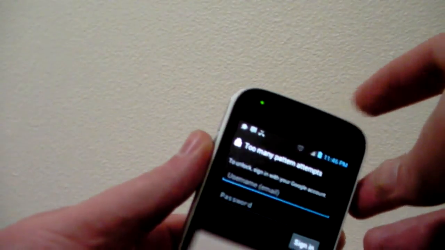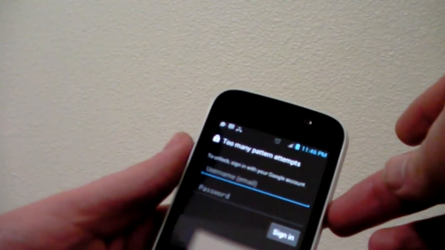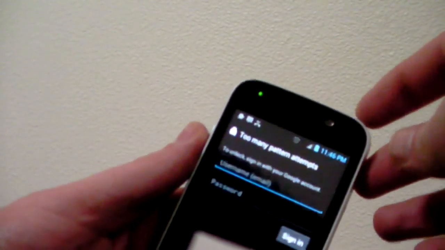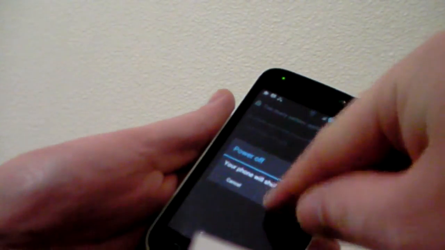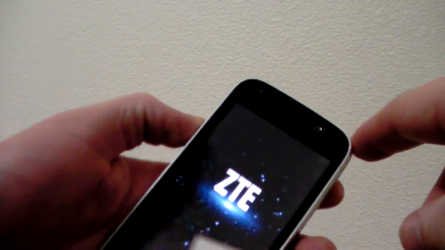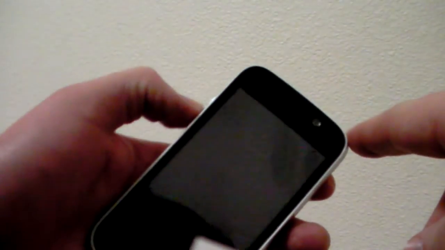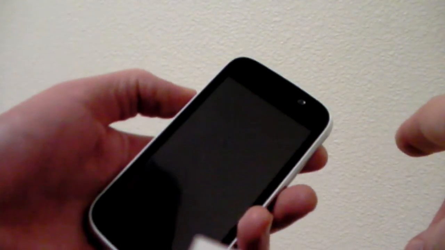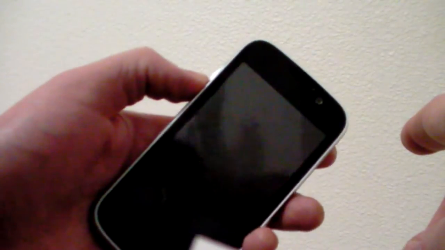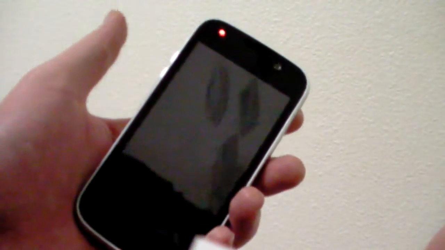you need to boot up the phone into what's called field test mode. So I'm going to go ahead and do that now. Shut off the phone. So to get into field test mode, rather than pressing the volume up button, you press the volume down button and hold down the power button until it vibrates again. You can let go.